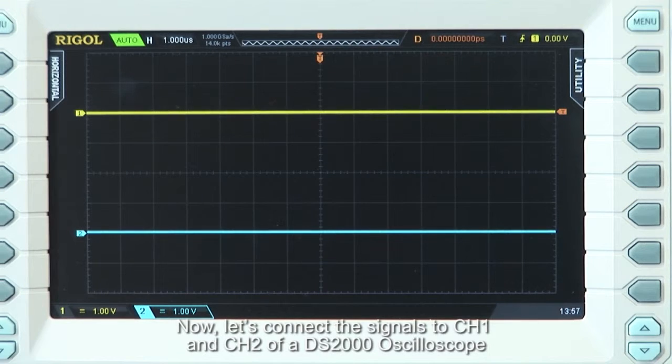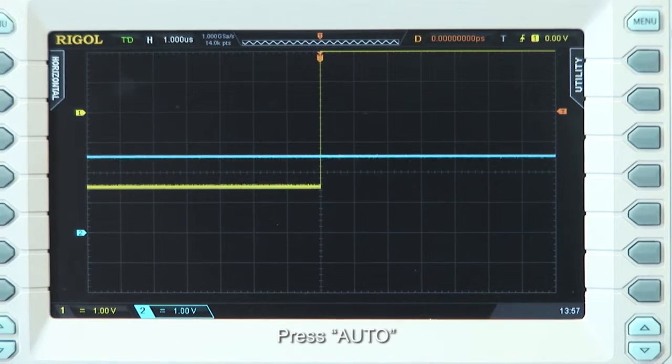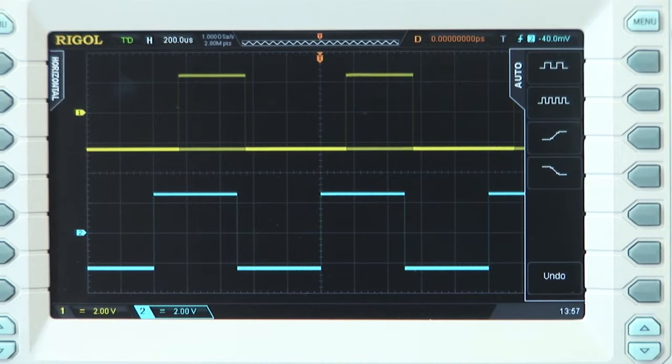Now let's connect the signals channel 1 and 2 to the DS2000 series oscilloscope. Now let's press the auto key. You'll see that the scope will choose channel 2 as the trigger source. And then channel 2 is stable, but channel 1 is not.